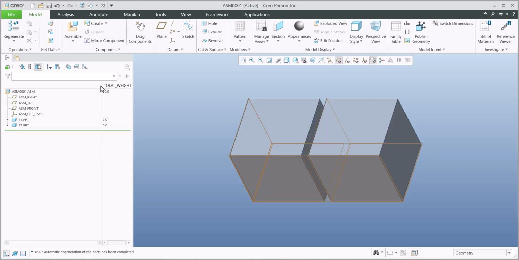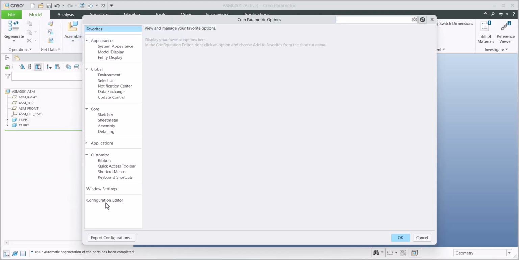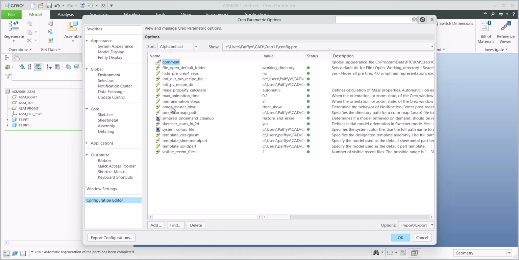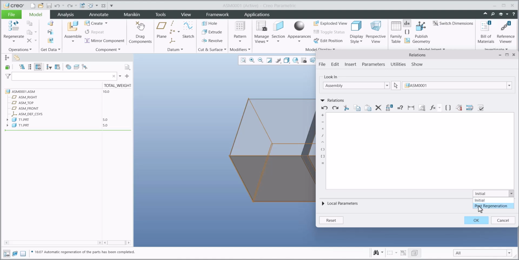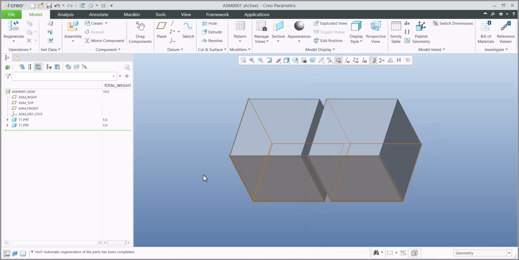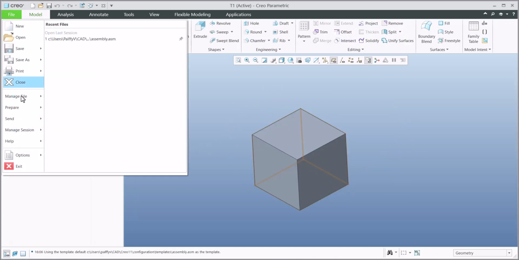Why does the system regenerate? Because of the configuration option we are using. You can see that I am using the mass property calculate automatic, and this means if I hit the regenerate button, the system automatically regenerates the relation for me. And in the relation, as before, you can see that my post-regeneration is specified here, so the calculation is after regeneration. It's only an explanation.